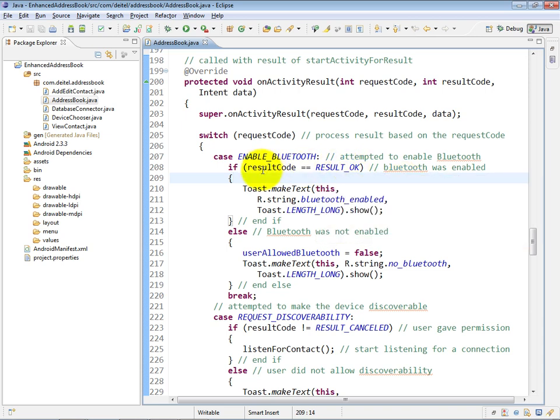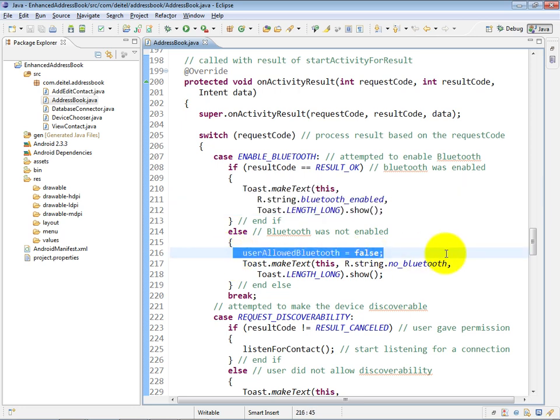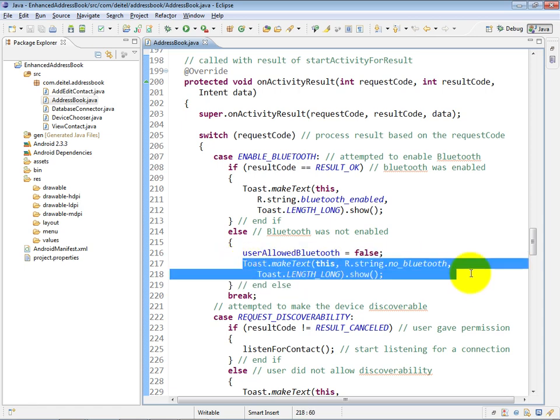So in the case that RESULT_OK is returned, we display a toast simply indicating that Bluetooth was enabled. Otherwise, we set our Boolean variable to false to indicate that we should not represent that dialog to the user in onResume when onResume gets called again. And we also display a toast indicating that Bluetooth is not enabled.